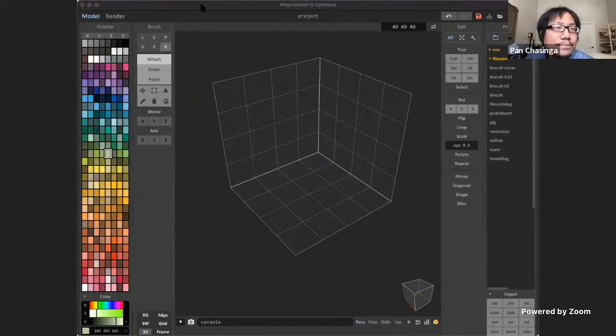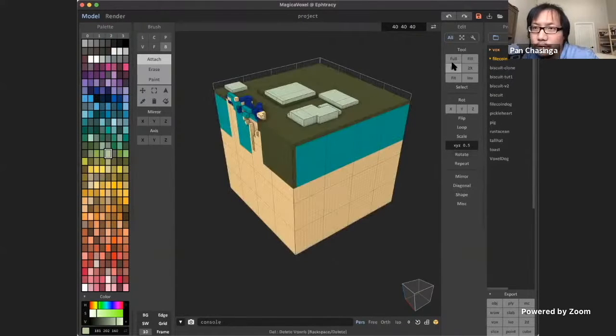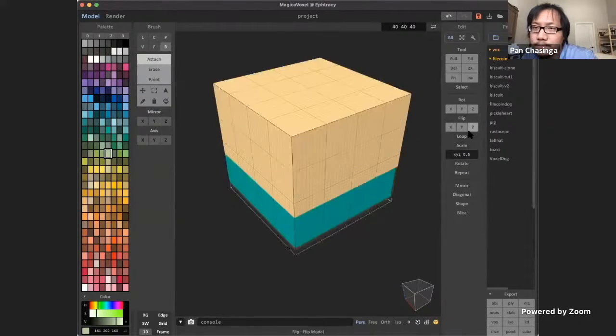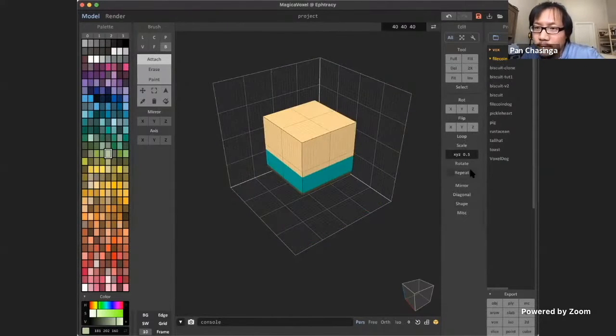And then to the right-hand side of your editor window here is the edit pane. What you can do here is delete your model, flip your model, and scale your model. And there's a lot more things you can do to transform your model.